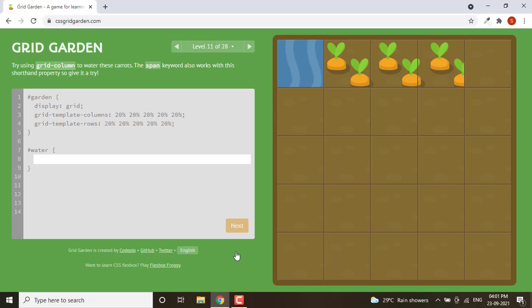Try using grid column to water these plants. The span keyword also works with this shorthand. Okay.